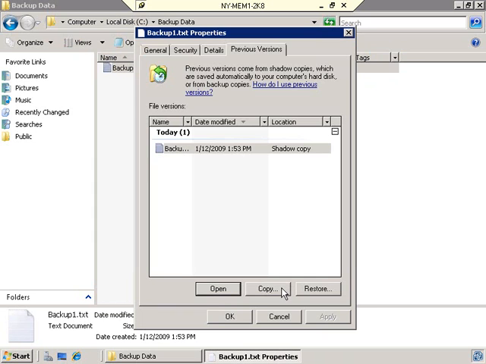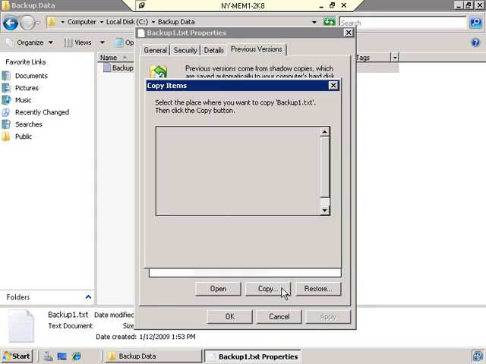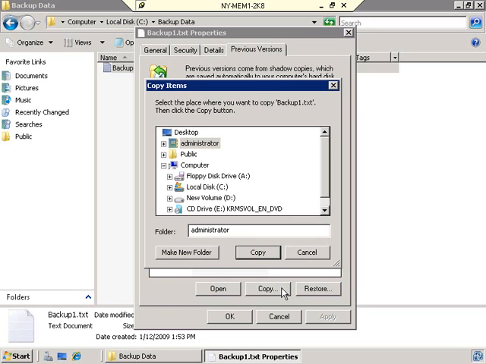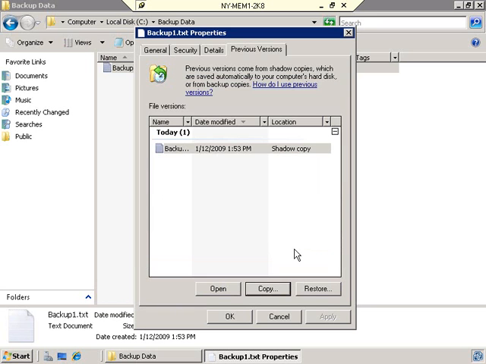I can either click Copy, and this is like doing a Save As. Okay, and this means that I want to keep the newly changed version, but I also want to get back to the old version. And then it's going to ask me to pick a location where you want to save a copy. I'm going to cancel out of there and show you that the other choice is I could click Restore.